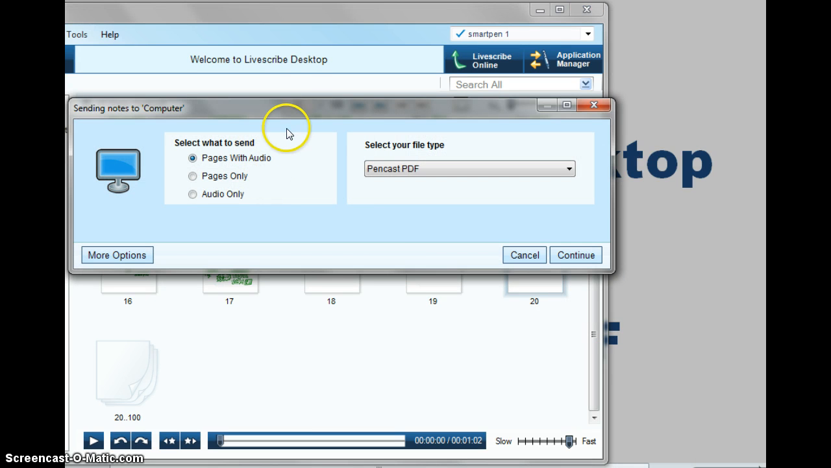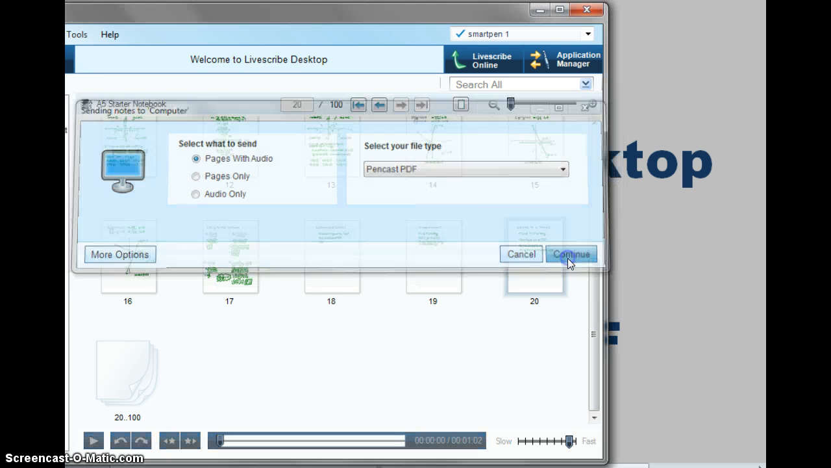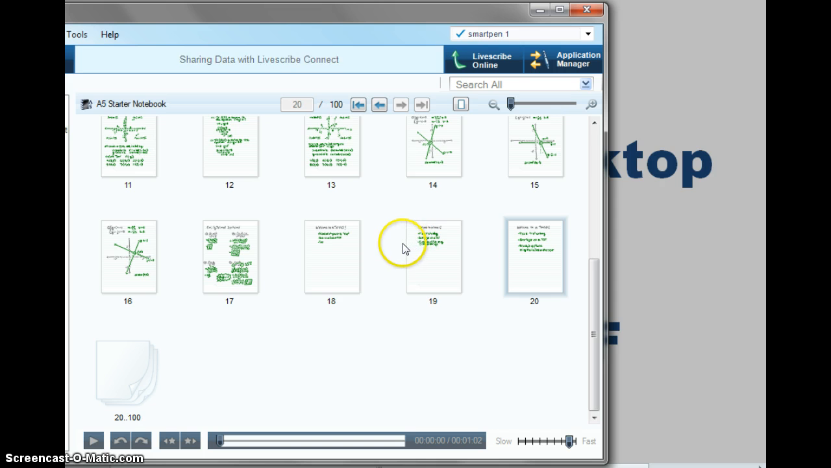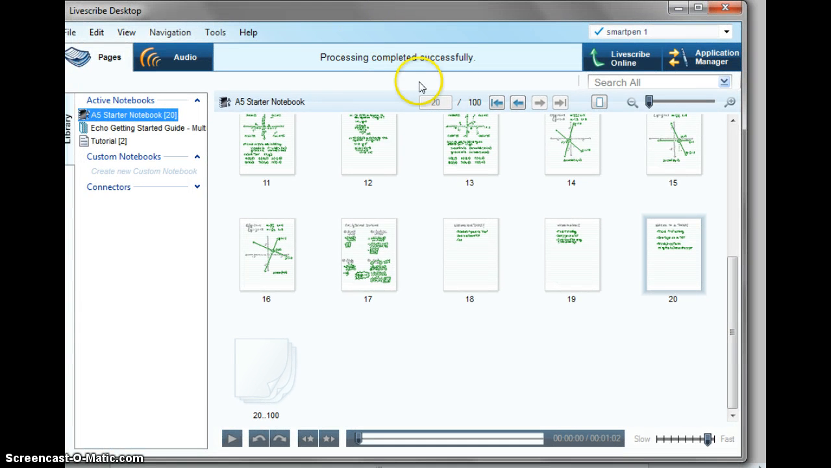So this will open up a page with some more options for me. I always save pages with audio, even though I don't use the audio, just because I think it's the only way that you can really get that live writing. And there are some other options here that I really don't find very useful at this moment. So I'm saving it as a Pencast PDF, and I'm going to click continue. And then of course it'll take a couple of moments. You see up at the top it says processing. Let me move this back over. And it will say processing completed successfully.